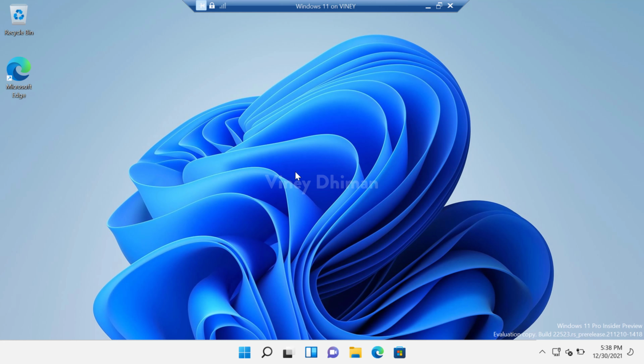Once your computer restarts and takes you to the Windows 11 home screen, the process to reset your Windows 11 PC to factory settings has been completed successfully. Now you can start using your PC, and I also presume that the issues on your Windows 11 PC have been resolved. So that's all about this video.